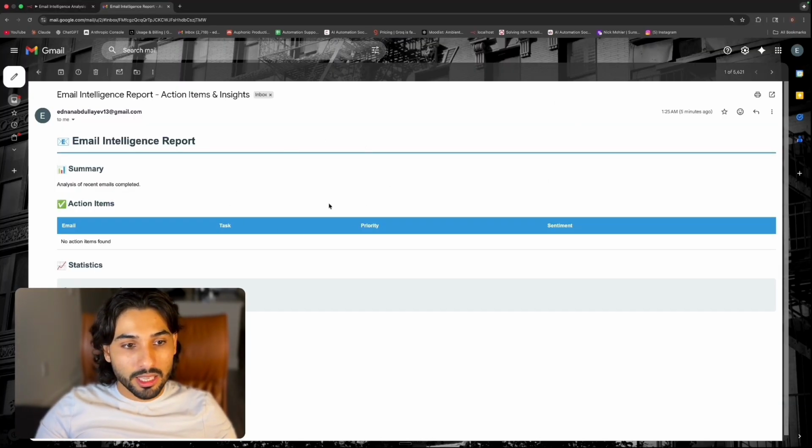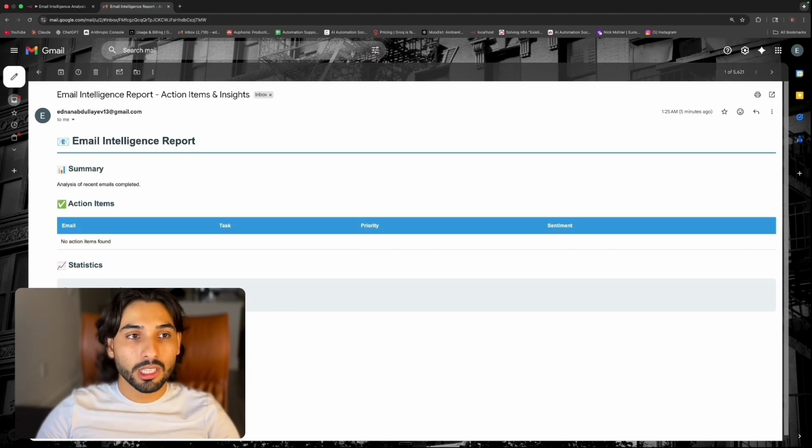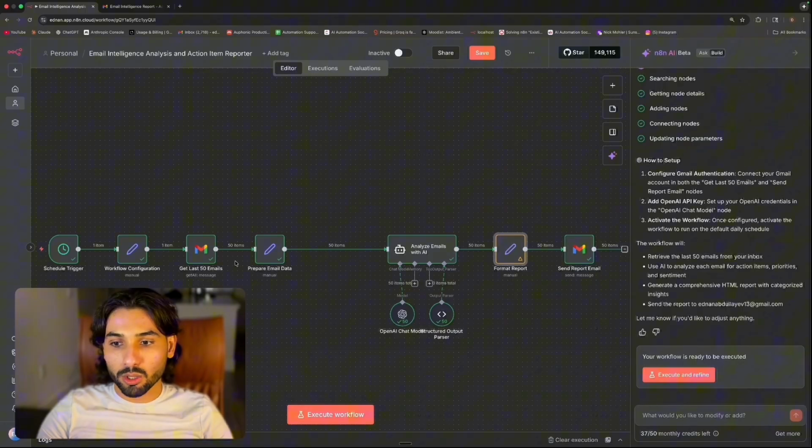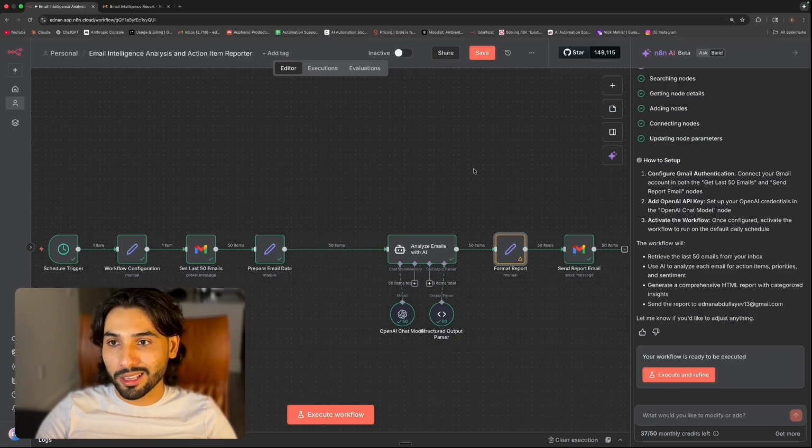So I'm inside this email that was sent. And as you can see, everything is structured very nicely and is very beautiful to look at. However, there's no useful information. In the summary, we just have "analysis of recent emails completed and no action items were found," nothing that tells us anything about the emails. So let's go back to the workflow and see where the issue may be.